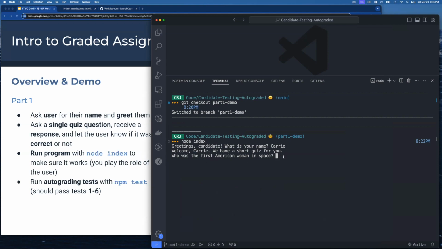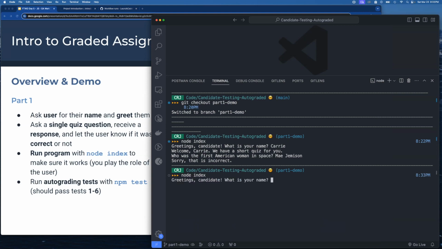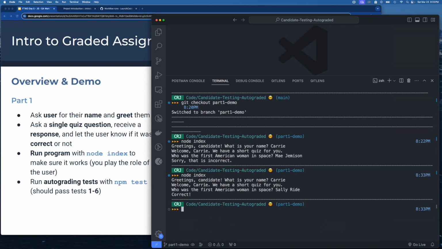Well, I'm going to answer. Let's test it wrong first. I'll say Mae Jemison. Sorry, that is incorrect. Okay. And then I say, okay, but I need to test my logic the other way. So I'm going to run it the other way, and I'll put my name in, and then I'll answer it correctly, Sally Ride. And it says correct. Okay, so you've just seen a demonstration of the entire thing that you have to do just for part 1.